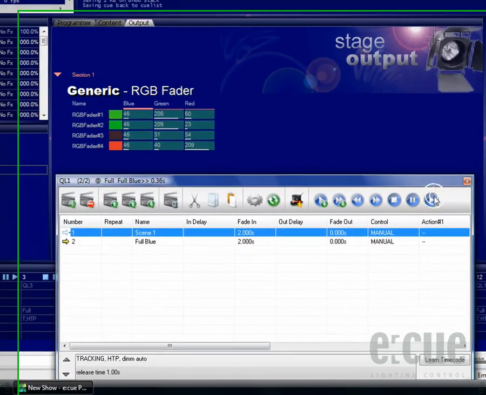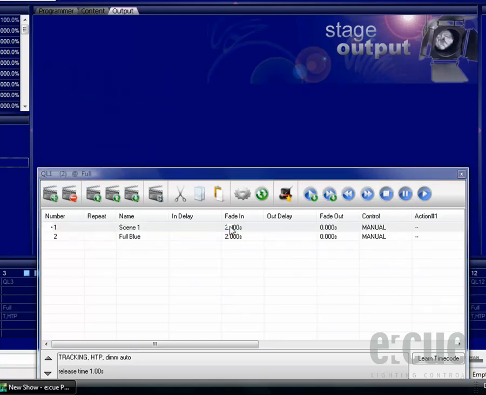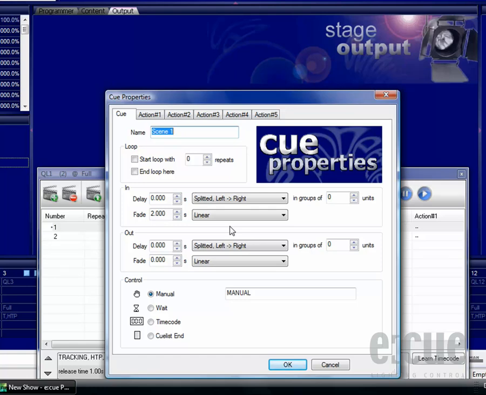Now we have two cues inside of this cue list, which are set to a manual control. This means the second cue will only appear if you press the Play button. To set the cues to an automatic fade, just double-click on a cue and the Cue Properties window will appear.